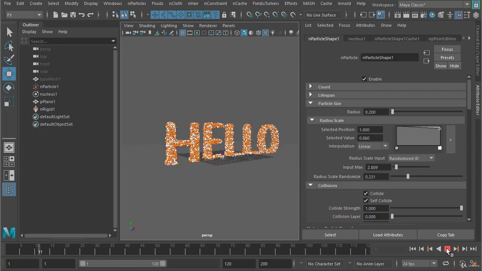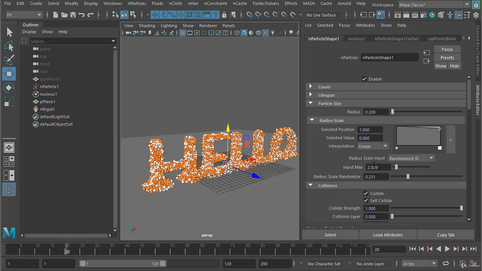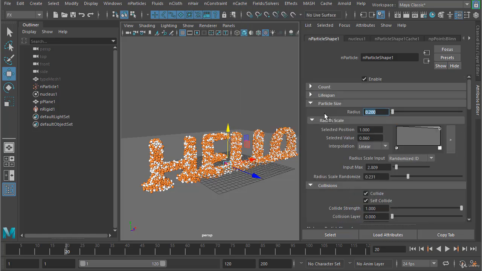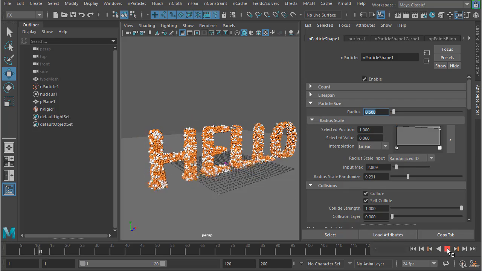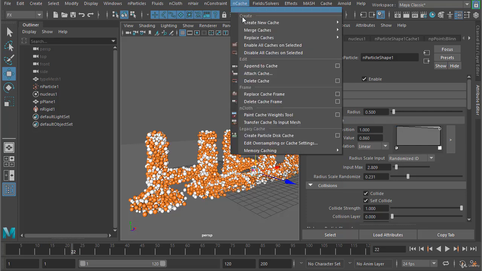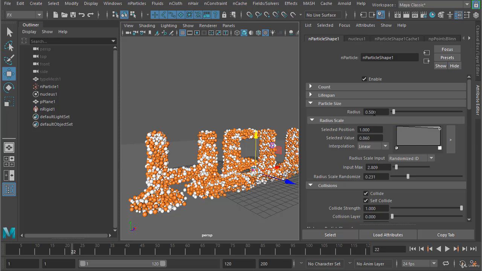So let's say you want to change anything here. If you change anything, for example, the radius or the input max or anything, you need to go again and cache it. Okay, so for example, if I set the radius to 0.5, nothing happens in the viewport. Even if I go there, as you see, nothing happens. The reason is that it's reading the cache from the disk, even if you change that. So if you want to see the changes, you need to go again to nCache and click on nObject again to cache the new values or the new adjustments you set here.